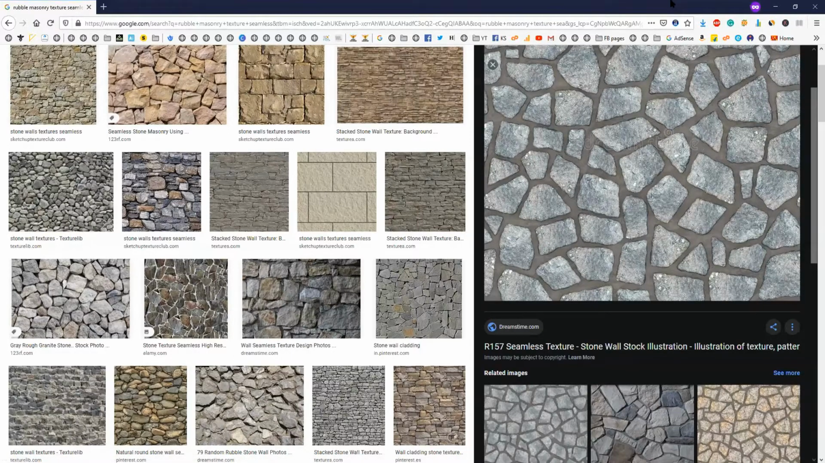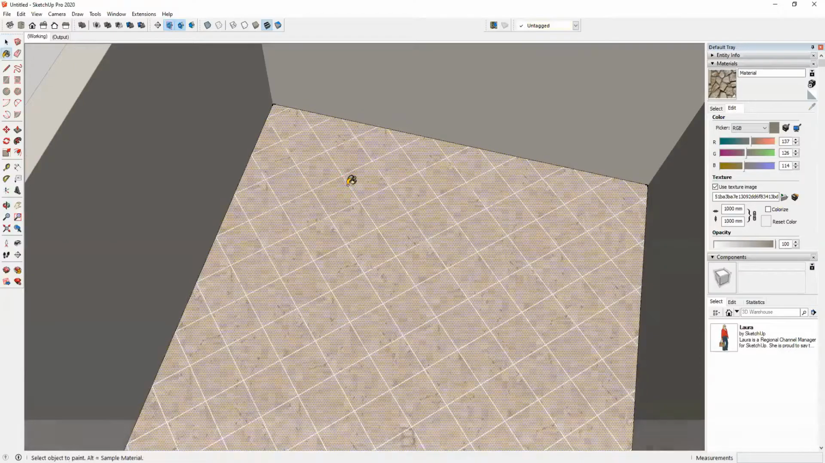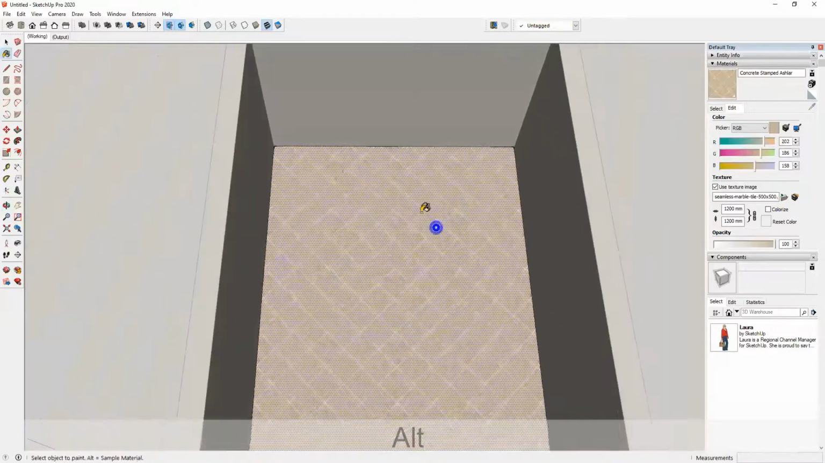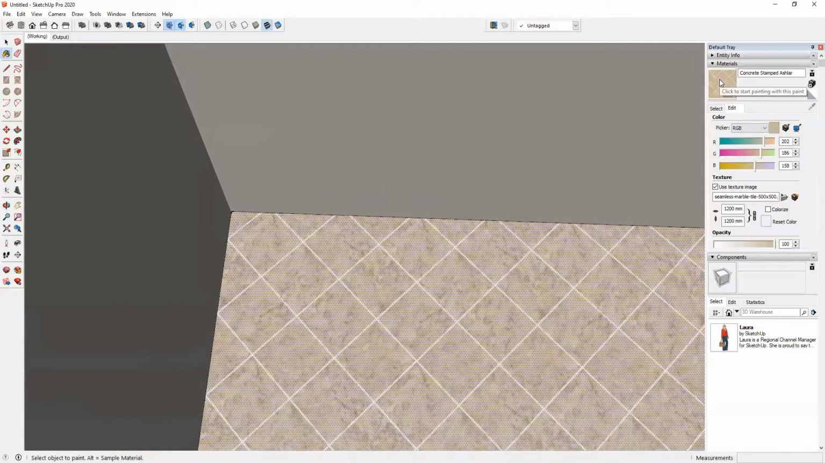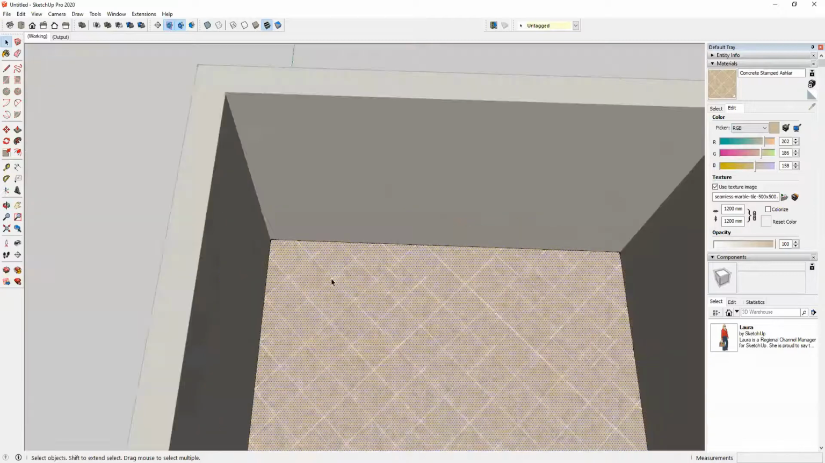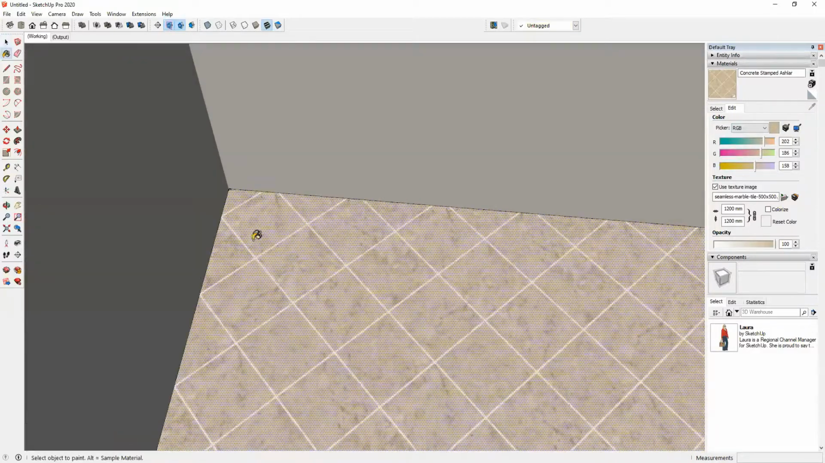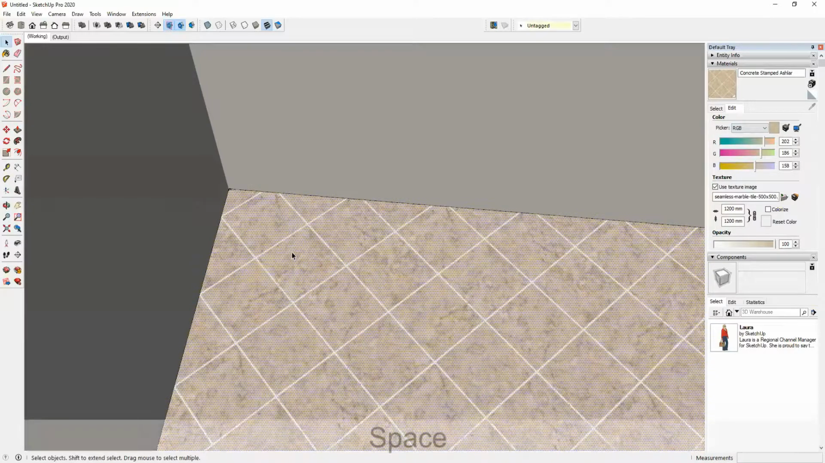Now I'll show you how to align the texture and also reorient the texture. Okay, let's pick this style. Now we can reorient the texture only if it is applied on a face. So we need to apply the texture on a face first. I have applied it to the face.